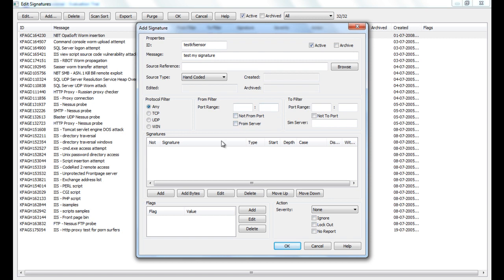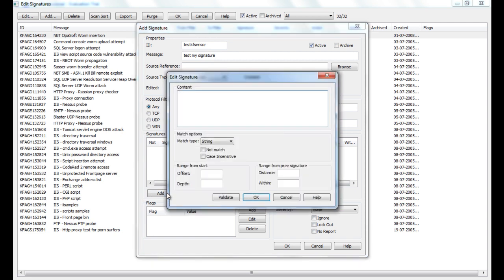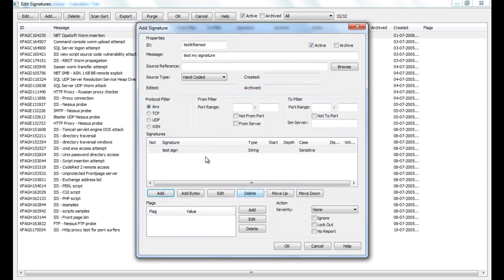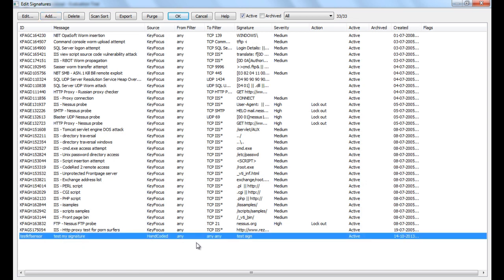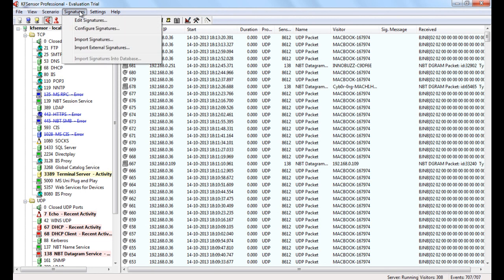Just wait, you have to add one signature. I put test sign, and I have to put add. See, I have made one signature, and then I have to add it. You can see at the end, I have made one signature, test KF Sensor. It's hand coded. So by using this add option, we can add our own signature. You can also import the signature.